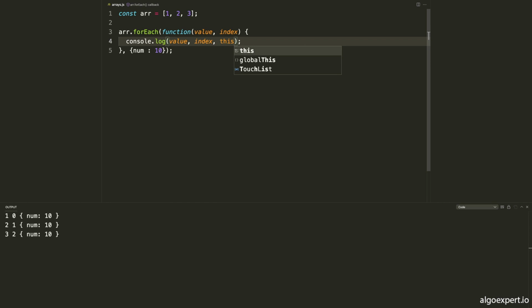And when I run this code, you can see the this keyword has been bound to the object number 10. We will see much more about this in the video on the this keyword, but for now just know that whatever value we pass as the extra argument will be bound to this. That said, we don't tend to use the this argument too often, and for cases like this, it would make more sense to simply define the object inside of the callback function. But there will be times when the this argument can be useful.